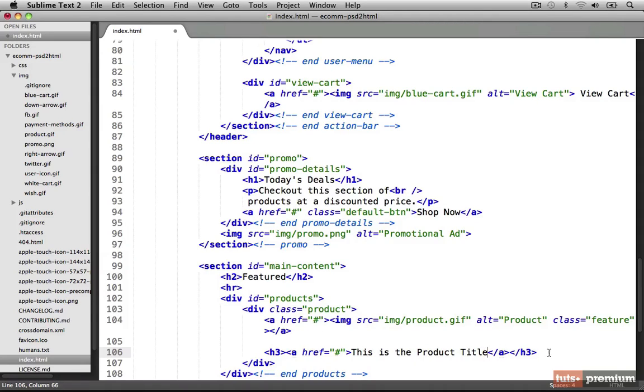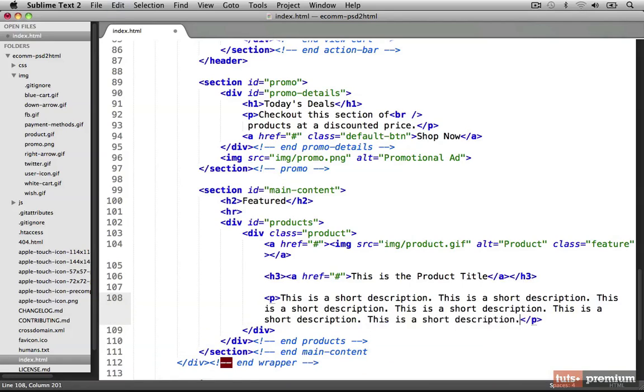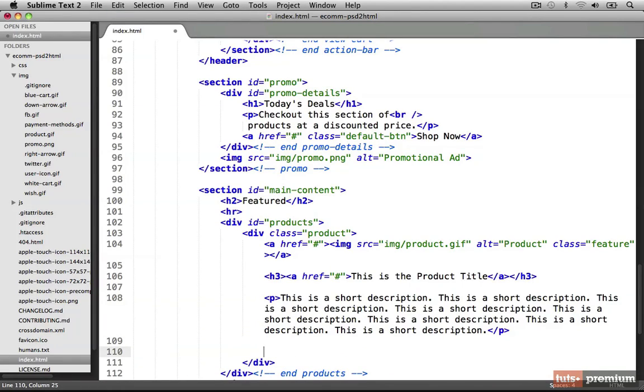Now after our title, we need the product's description. So I'll just create a paragraph tag, and this will just say this is a short description. And let me scroll down a bit. And I'm just going to copy the description, and I'll paste it a few times in here to make the description a little longer.